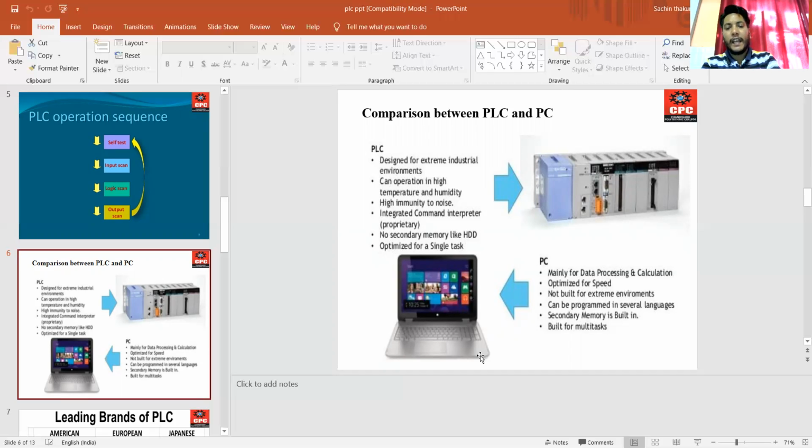The PLC has high immunity to noise, and the PC is not built for extreme environments and can be programmed in several languages. But in case of PLC, the integrated command interpreter is used for loading the programs. And next, in PLC there is no secondary memory like HDD, meaning hard disk drive. But in the PC, personal computer, secondary memory is built in.